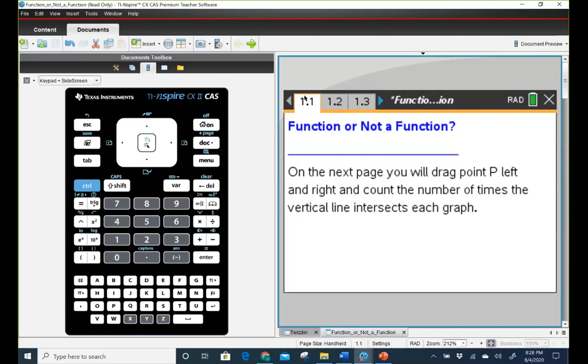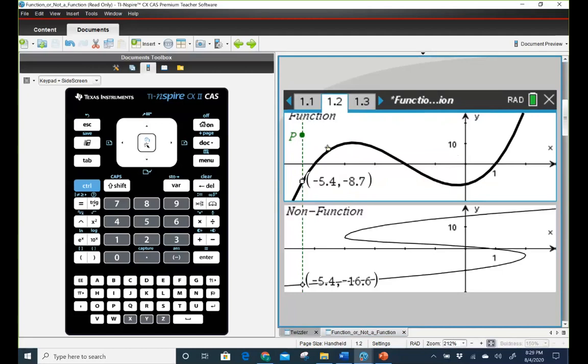As I move that vertical line, what's happening? Now, this first page, I'm not sure I would leave all of this on here. It just says on the next page, you will drag a point P left and right and count the number of times the vertical line intersects each graph. That's leading them a lot into what maybe I would be wanting them to observe.